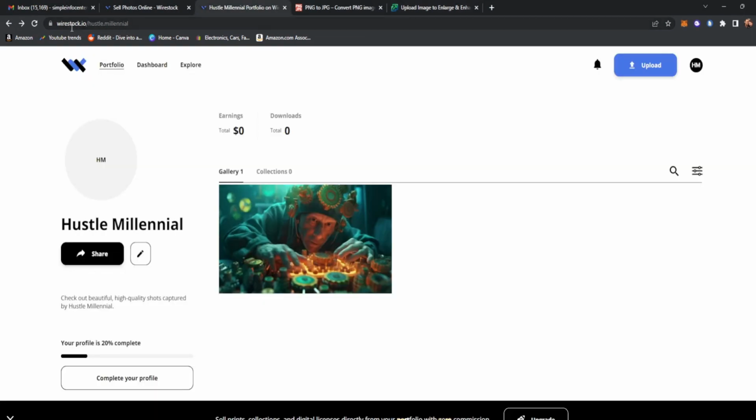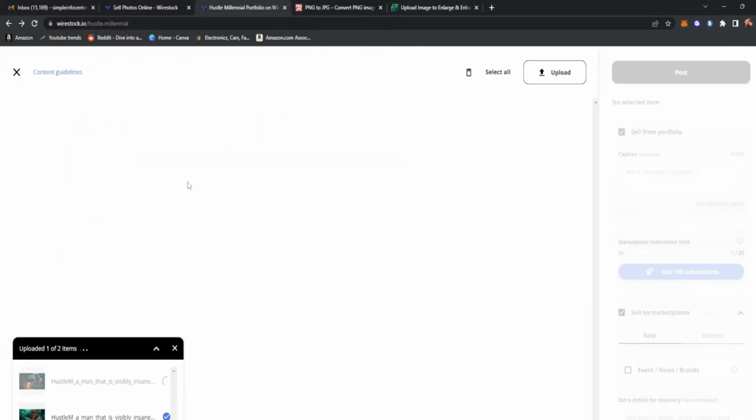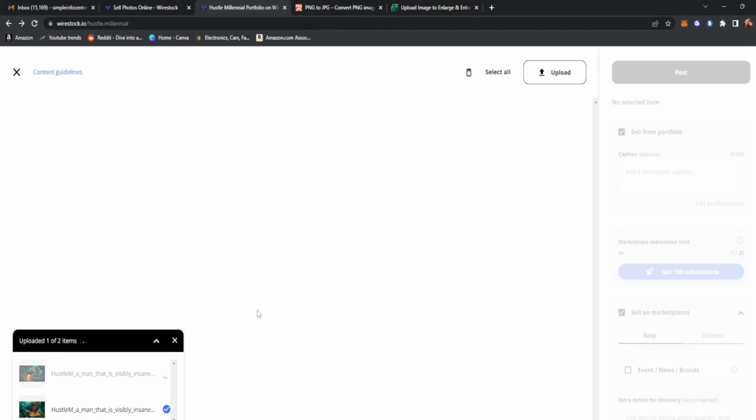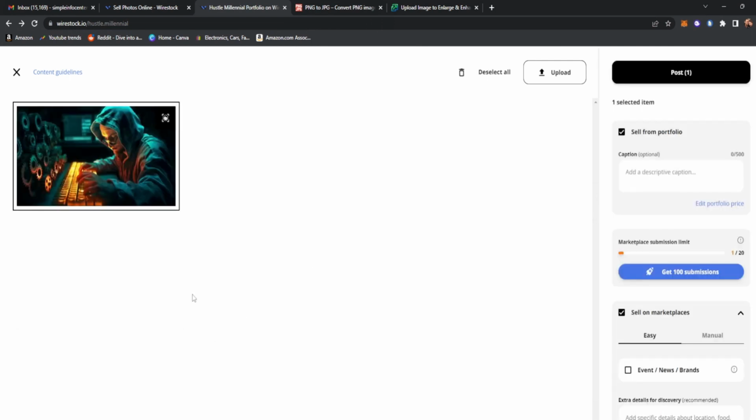Now we're going to go back to Wirestock, and on the top right we're going to click on upload from computer. We're going to choose the image we just created and then upscaled. We're going to let that upload, and then we'll talk about these options on the right side. Okay, we'll exit out of that. We can see that we have it here. Now the caption is optional, I like to do one word, so let's do computer coder and then artificial intelligence, because you want people to know that this was AI generated.